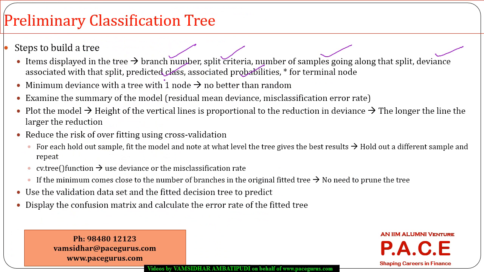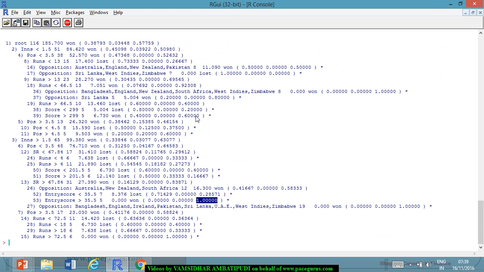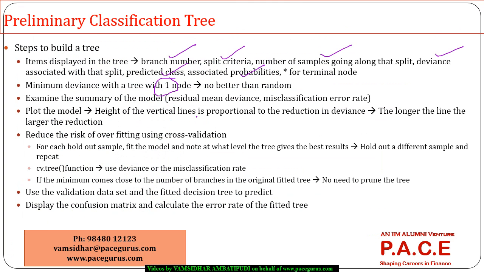If the tree comes out with the minimum deviance at the first node itself, then there is no way I can build the model. It's random. There is no way any of these things are influencing a win or a loss. But here, because we got the tree, with some branches, I can very well rely on the output that is being given by the tree.